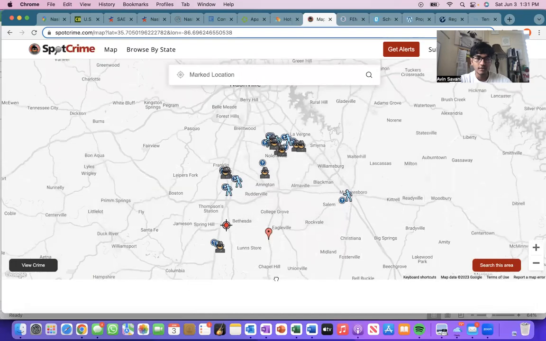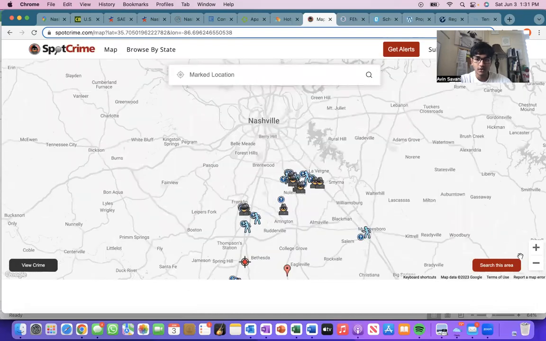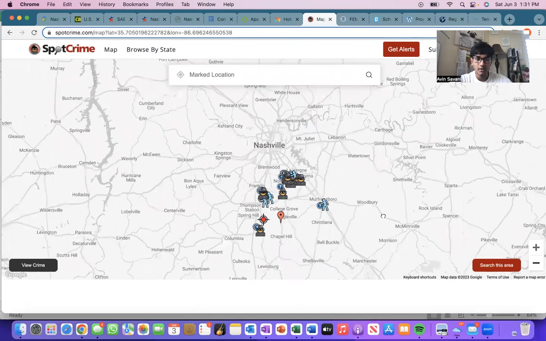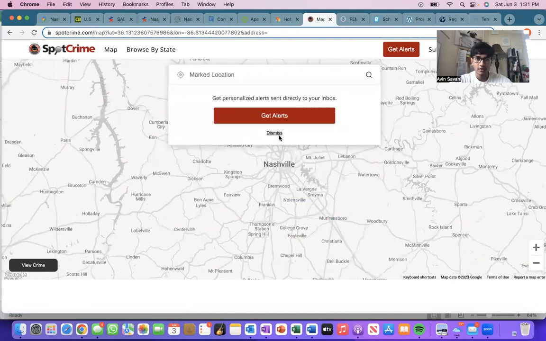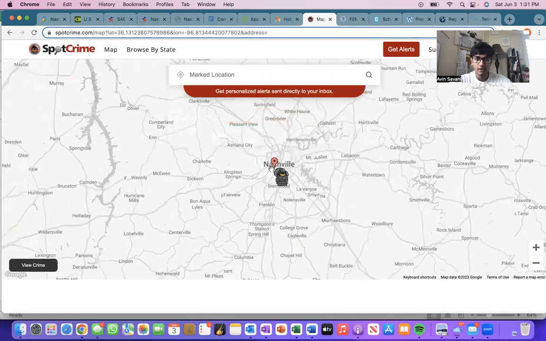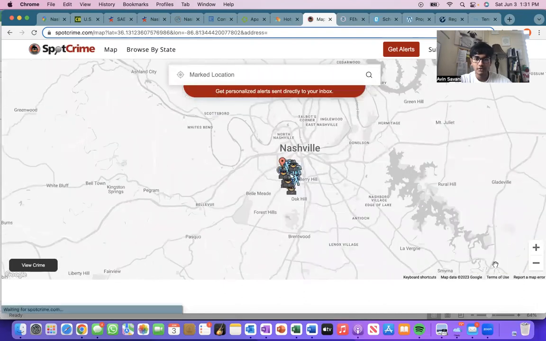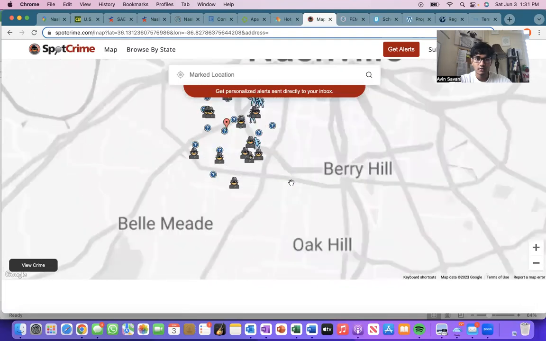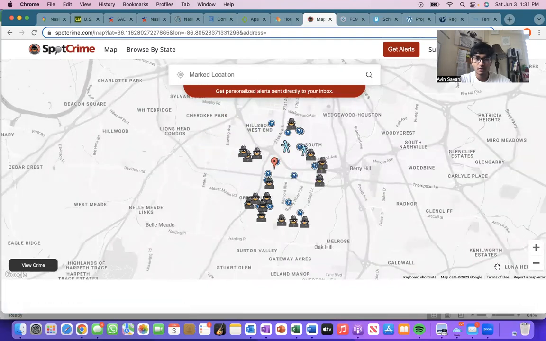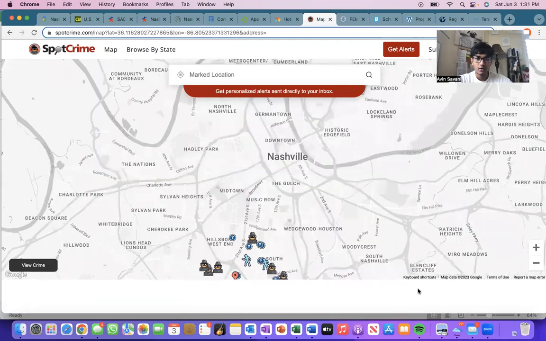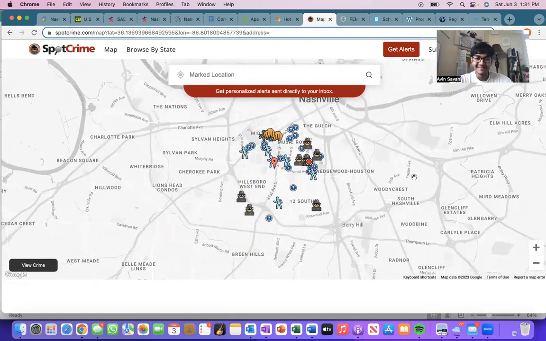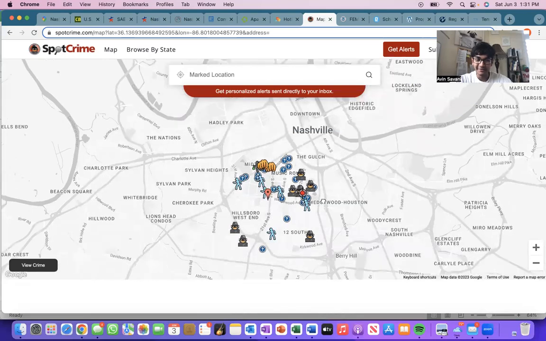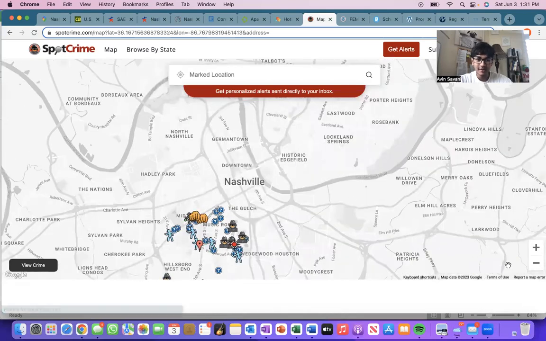You'll see here that this is a pretty large market. So I'm going to zoom out here and then quick search this area. Actually, I have to get closer to search the area. Okay. As you can see, some of it isn't that accurate. It's like the same things kind of just popping up here and there.